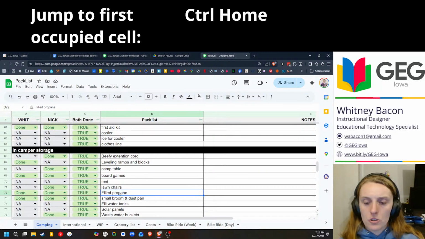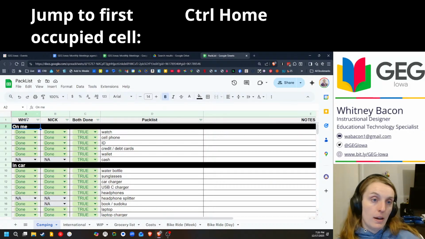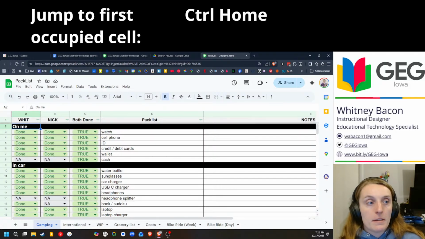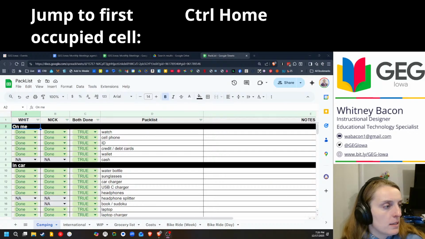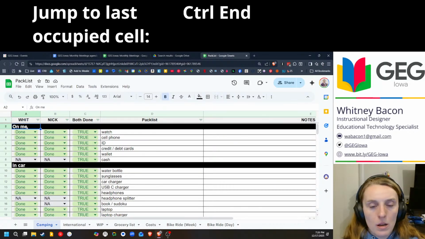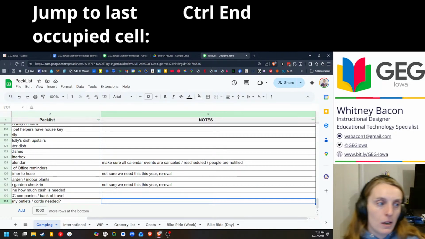Okay, so say I'm in D72, and then I hit Control Home, and that takes me to A2, right under my frozen header. Another quick, easy one is Control End, which will put you at the end of it. Who would have guessed? So right now I'm at the top. I'm going to do Control End, and that will put me at the end of my range.